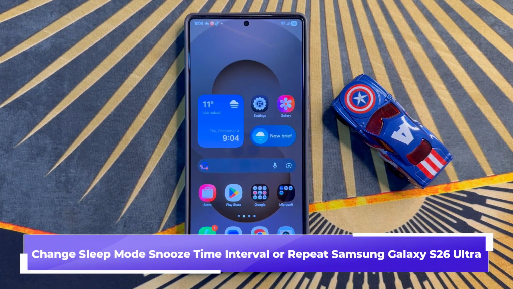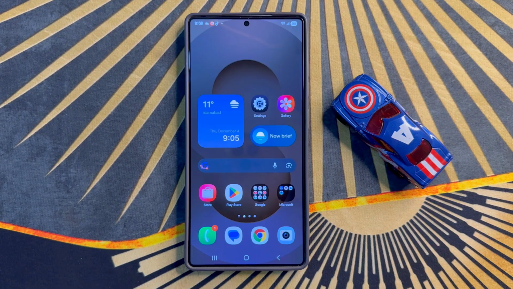How to change sleep mode, snooze time interval, or repeat on Samsung Galaxy S26 Ultra. So let's start the video.